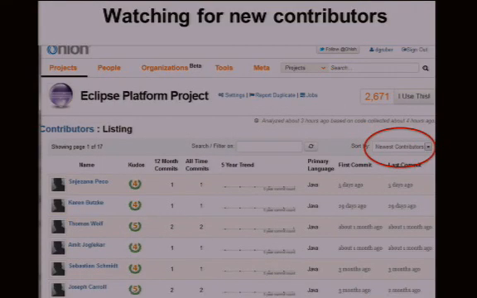Contributors, so this is sort of a little bit of a turn here in conversation. So that's the org roll-up thing.